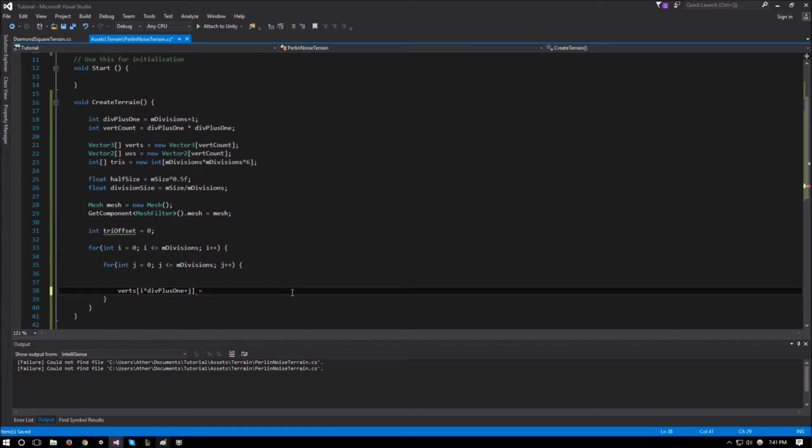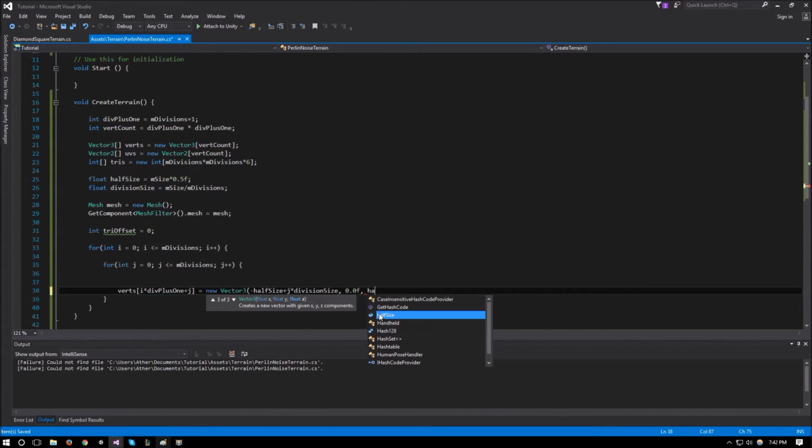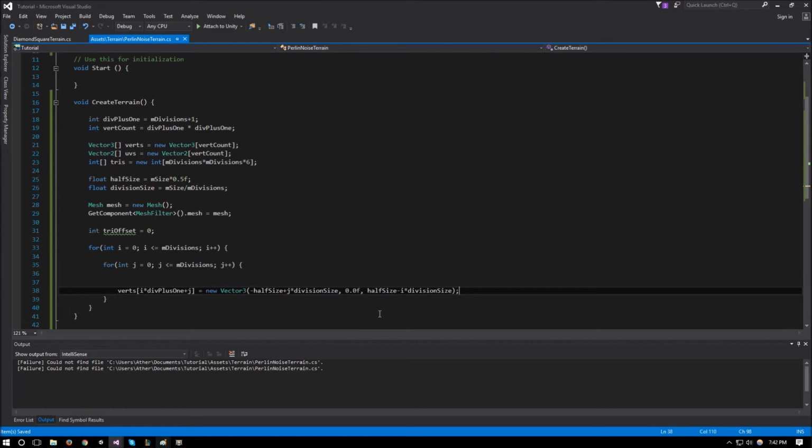And this will be equal to a new Vector3. For the x, it's going to be negative half size plus j multiplied by our division size, because we're starting from the negative x and going this way, and we're going by j, which is our columns. For the height, we'll keep it at 0.0f, and for the z, we're going to start at positive z and go backwards onto the negative. So it would be half size minus i multiplied by the division size. And this will be it for our vertex positions.